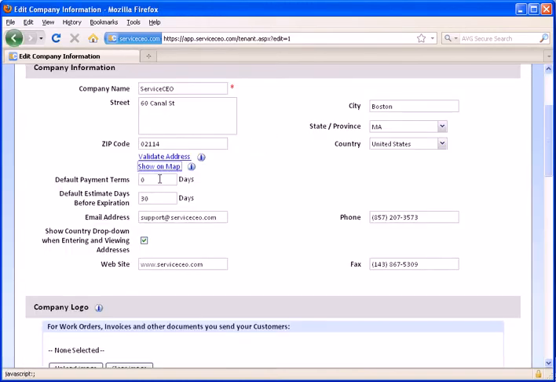On the left we have default payment terms. This is how long from the day an invoice is issued the customer has until it's due. If it's set at 0, the invoice will display as due upon receipt, whereas if we change this to 15, the due date of the invoice will be 15 days after the date that that invoice is issued. Same concept for the estimate days before expiration. It basically puts a shelf life on the estimate where the price is good up until that date.